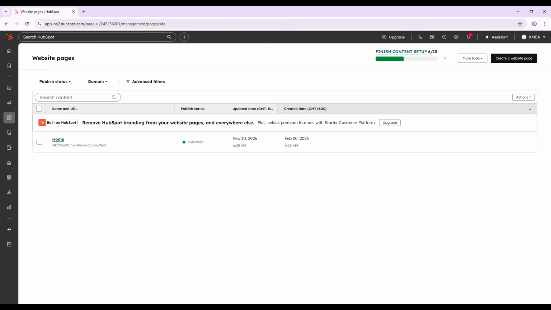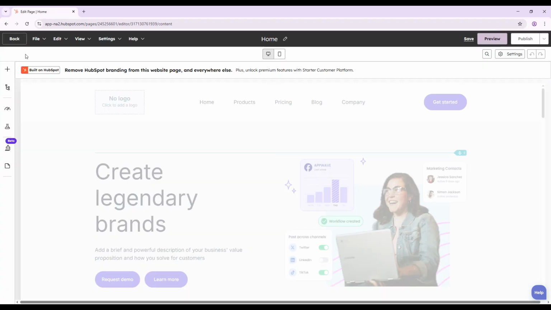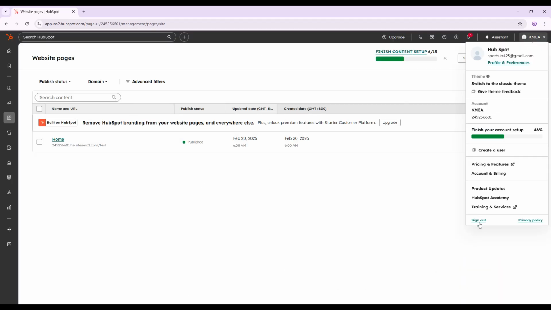Now, let's get started. The first and easiest thing to try is refreshing the page. Sometimes the error happens because the page didn't load correctly or the session timed out for a moment. Go ahead and refresh your browser, then try the action again. If the error is still there, the next step is to log out of HubSpot completely and then log back in. This gives you a fresh session and can clear temporary account conflicts that may be triggering the 409 message.